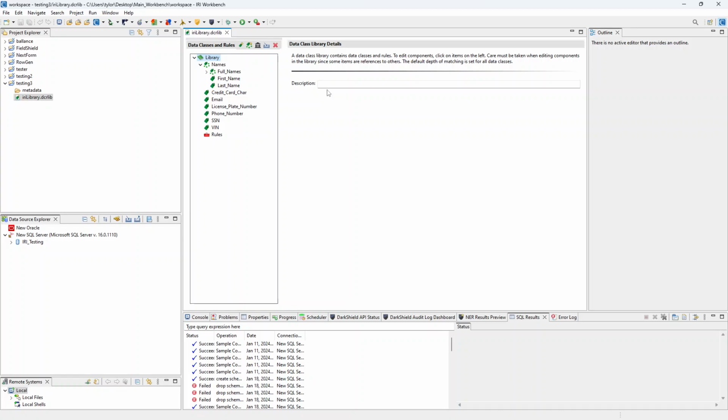And as you can see here, we now have our data classes and rules library opened. So let's break down exactly what we're seeing. Over here in the library section, we have a few predefined data classes and data class groups for us to use. The first data class group is called names, and inside of that is full names, and then our data classes of full name, last comma, first name. Moving on to a more general look, we have these data classes right here, and then we have a rules section.